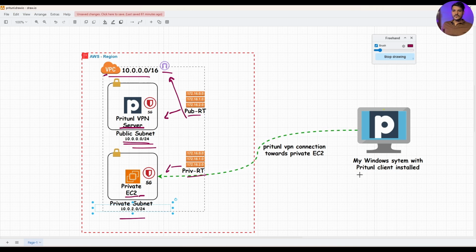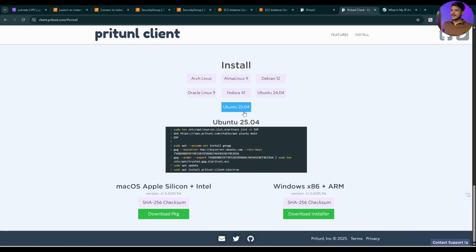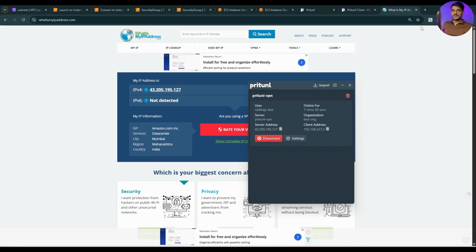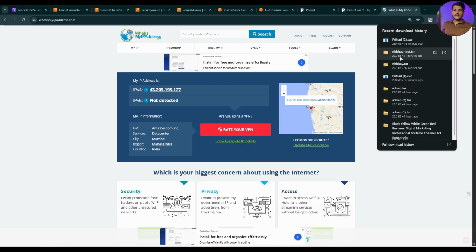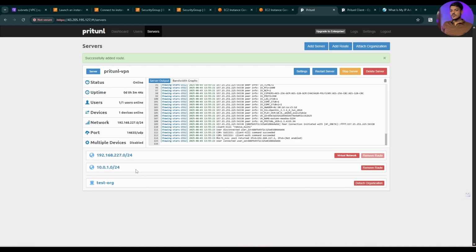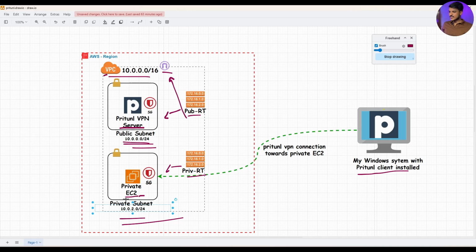After that we downloaded the Pritunl client by using this URL, and we connected to our VPN server by using the tar file downloaded for our user. We also saw how to allow a specific VPC CIDR range or specific subnet range to have access from your VPN. Later we successfully connected to this private EC2 instance by using the Pritunl client installed on our machine.